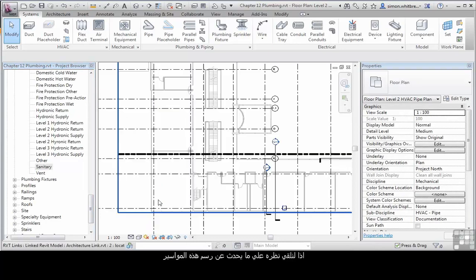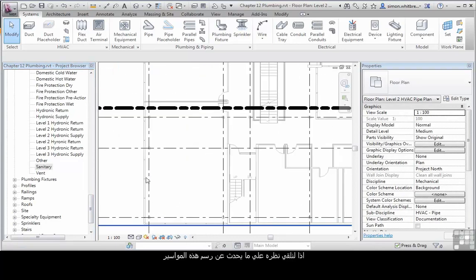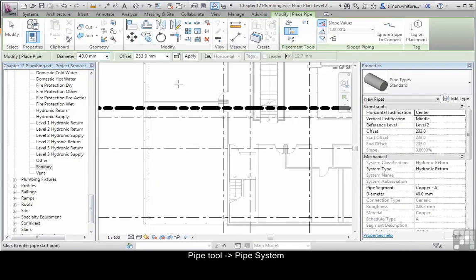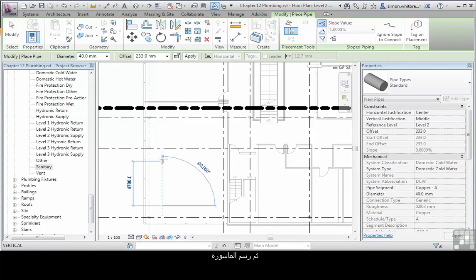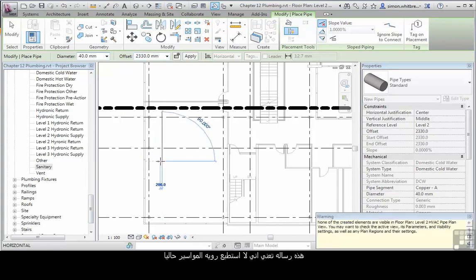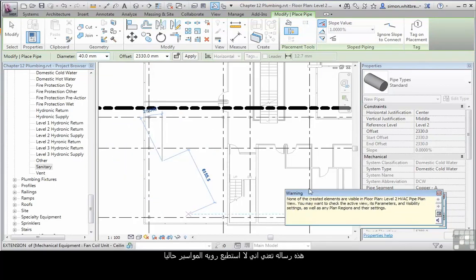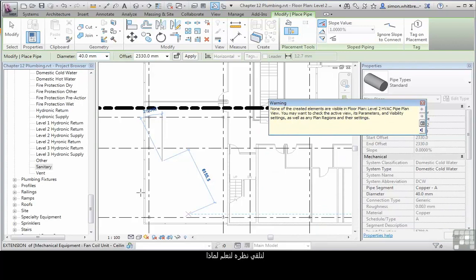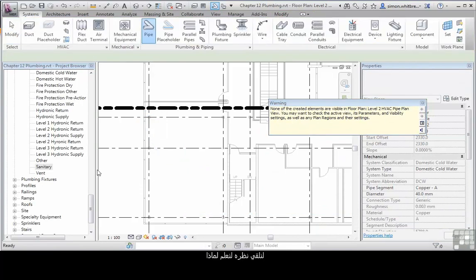So let's take a look at what happens if we draw those pipes. I'll click on the Pipe tool, select my pipe system, and create the piping plan. Let's just make sure that we can see it. So this message means that I can't see them currently. Let's take a look and find out why.